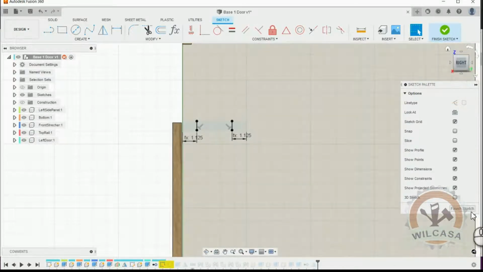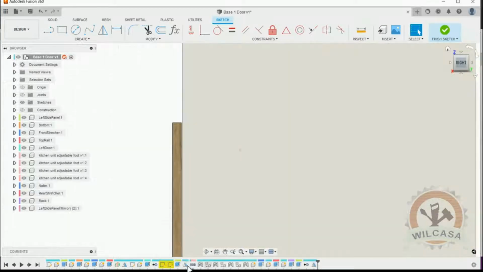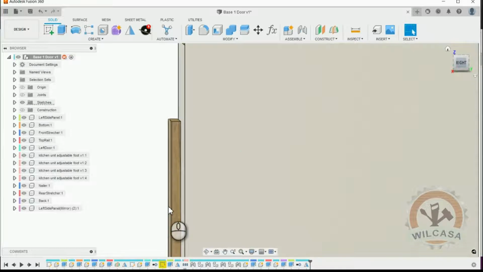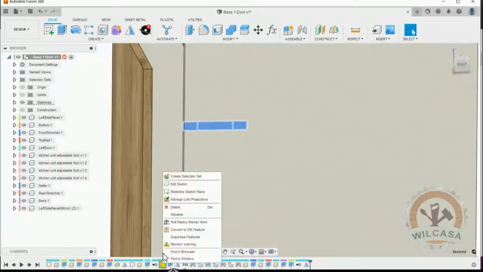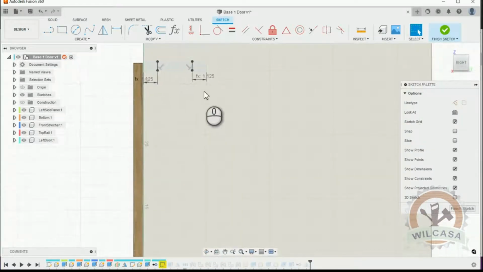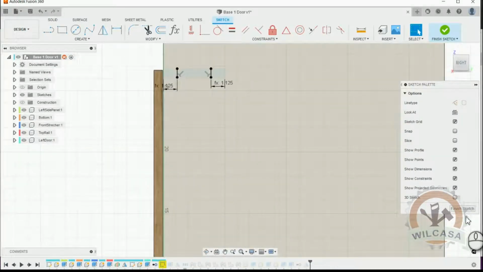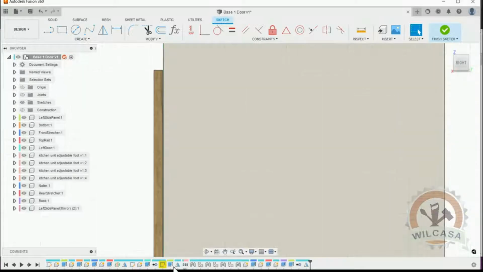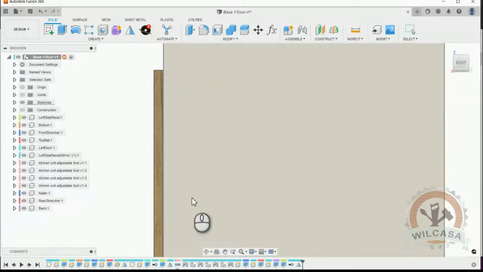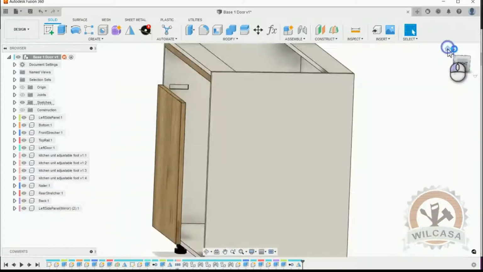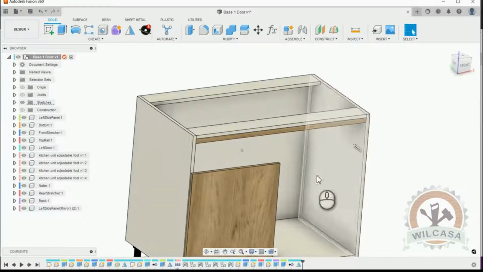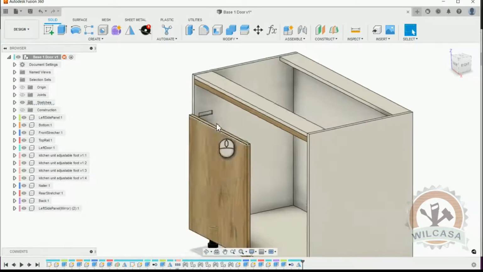So I'm just going to hit over here finish sketch, and I'm going to delete this sketch. I don't need it anymore. And the other one, I'm going to hit edit sketch, and this is the same one for the right side. I'm going to hit finish sketch, and right click on the timeline, delete the sketch, because I don't need that one anymore. So I still have those pockets over here, and I need to get rid of them.